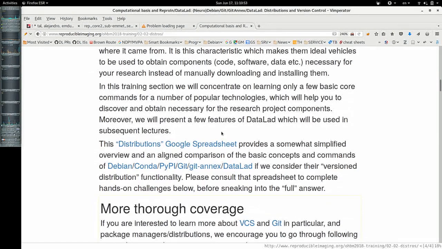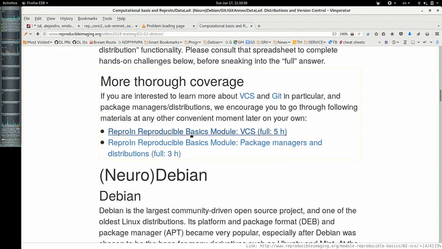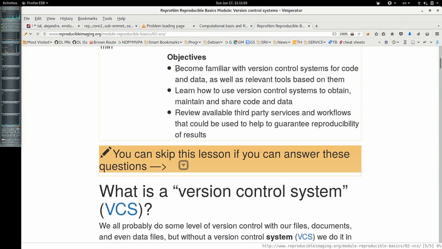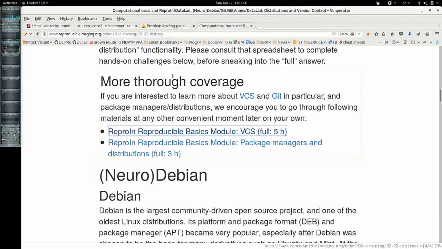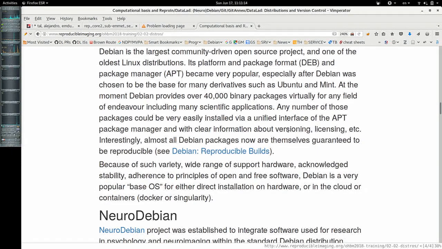And for more thorough coverage, we advise you to go through our more detailed lessons, which are available from the ReproNim website, and they look kind of similar, right? But they go through more details, and you could see that we need more hours to cover it, but we'll go through the basics here. So NeuroDebian, I already praised Debian, that it's the oldest Linux distribution, which provides unified access to thousands of software packages. So you could treat it as your, who has a smartphone these days? Everybody, right? Even Kyle got one recently. Yeah.